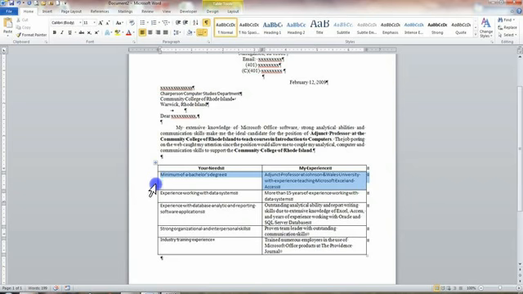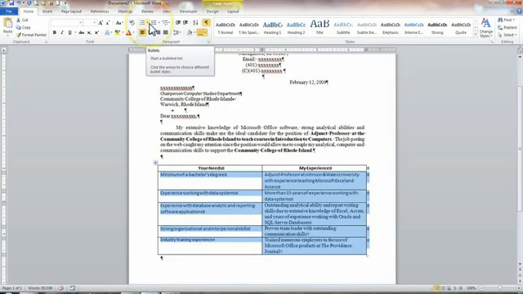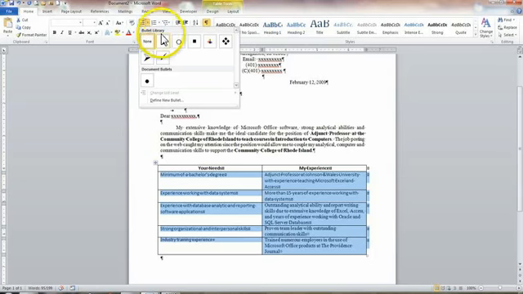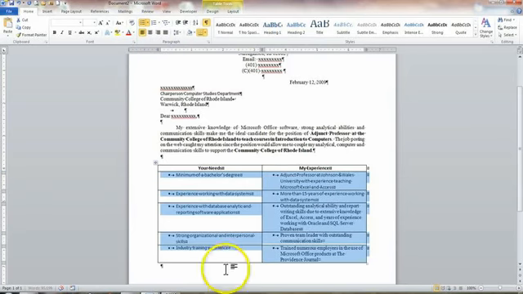Let's look at the information in our rows beneath. So we can highlight them by holding down our left mouse, and then we could come in and apply bullets. Stands out a little bit better.